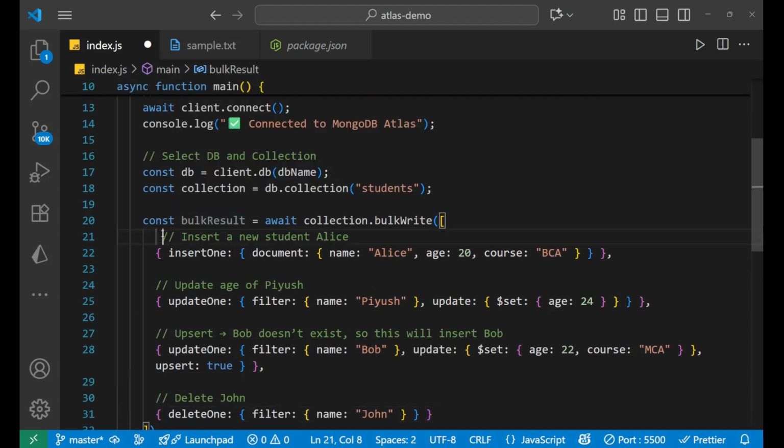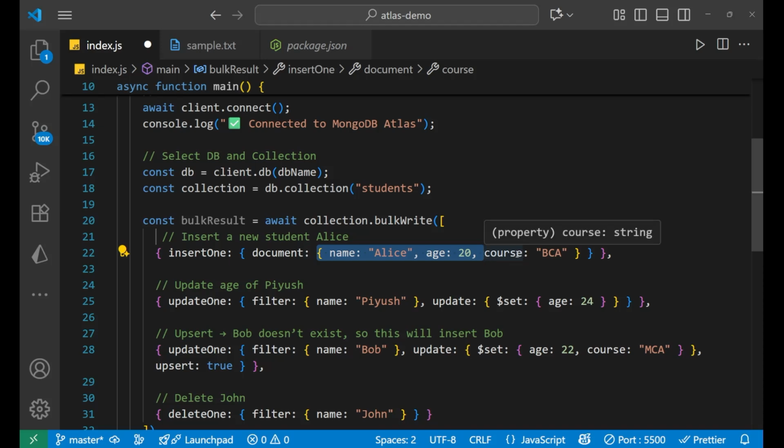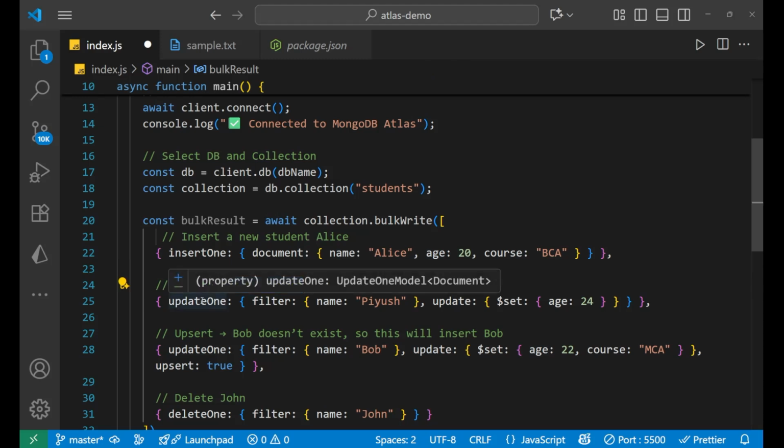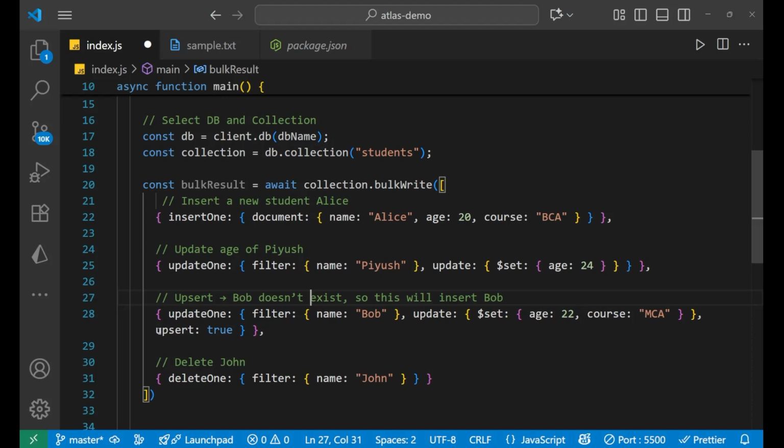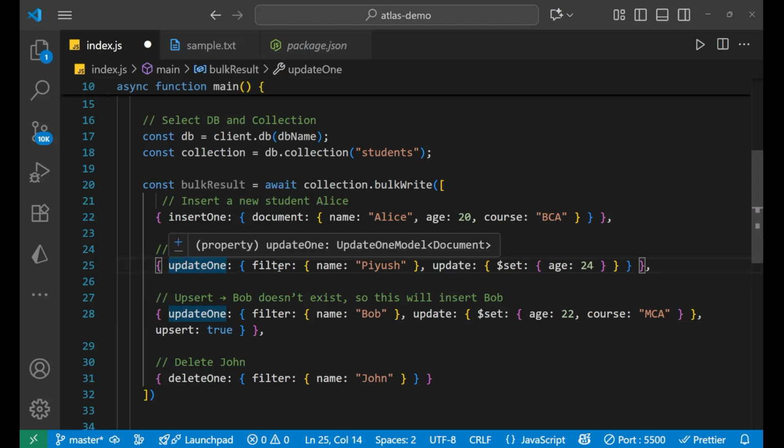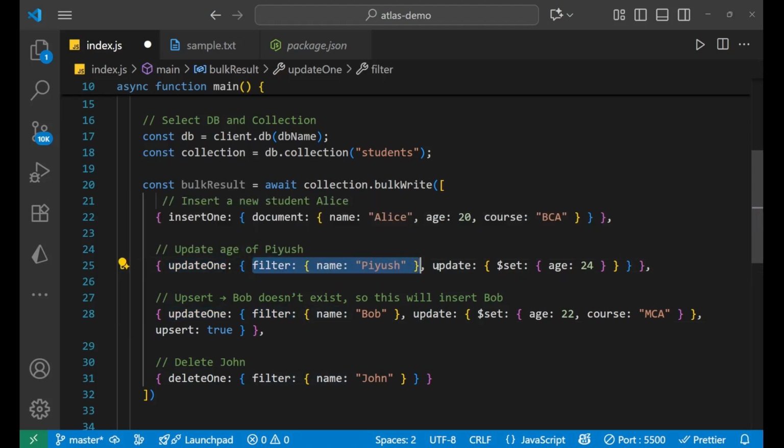The first operation is to insert a new student named Alice. As you can see, insertOne document, and the data is name Alice, age 20, and course BCA. After that we are updating the age of the document where the name is Piyush, setting the age as 24. After that we are using upsert. Now I'll explain why upsert is used here. Look very carefully. We have two different updates. In the first one, we are just filtering the name as Piyush and setting the age as 24.